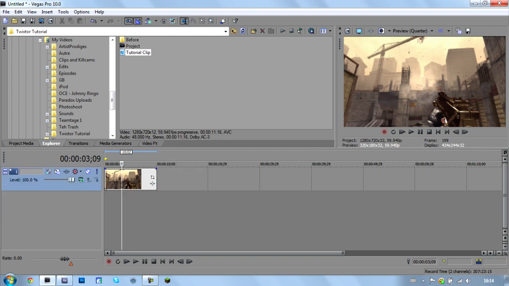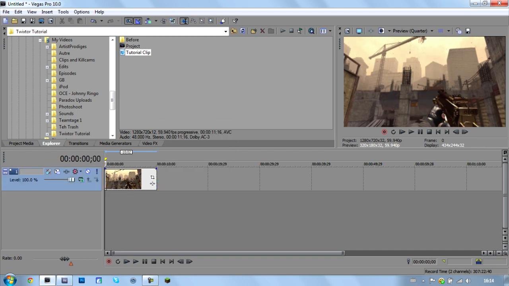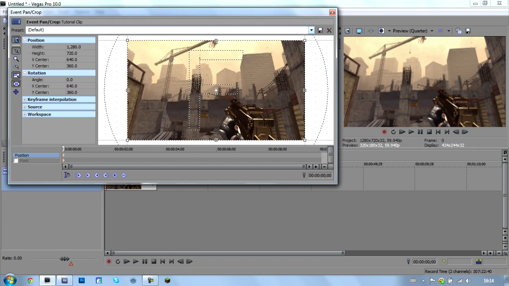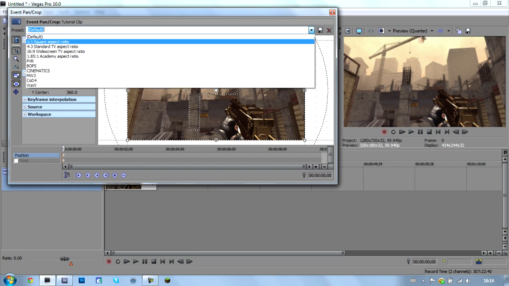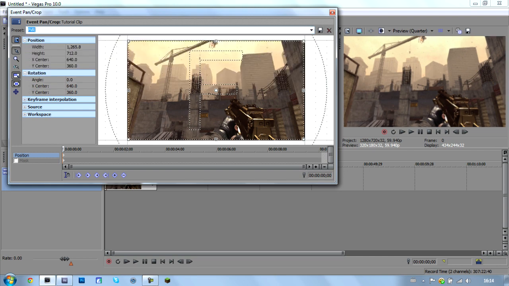Now you can delete this track because we don't need it. Now what you want to do is go in pan and crop. I already did one set, but you want to remove those bars. As you can see, there are some black bars. Just want to remove them.